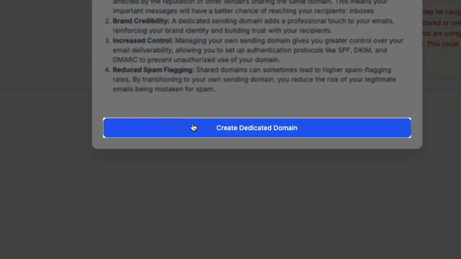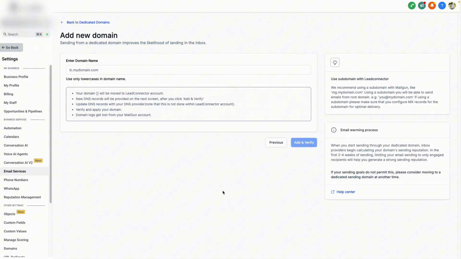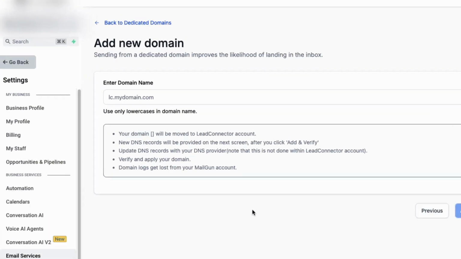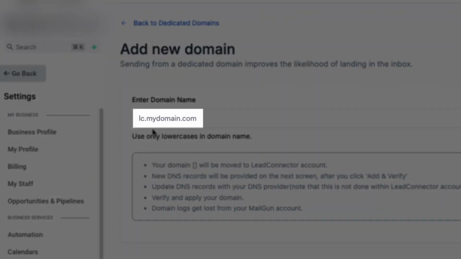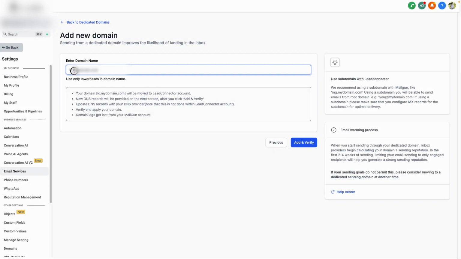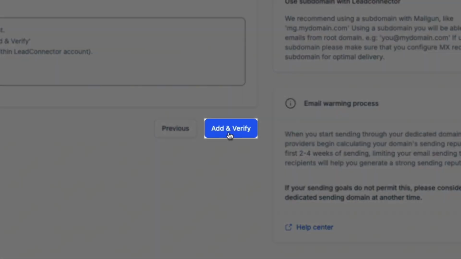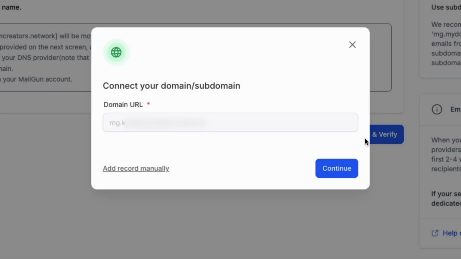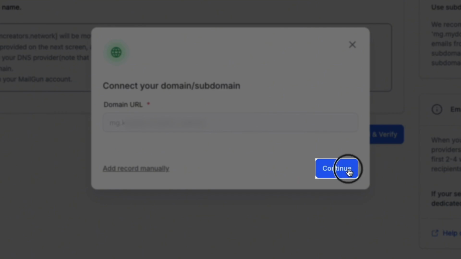First, click Create Dedicated Domain. From this screen, we can enter our domain name. Keep in mind, you need to use a domain that you currently own, along with the subdomain prefix before the domain name itself, just like this example being lc.mydomain.com. Once you've filled in your domain name, go ahead and click Add and Verify. Then you'll be prompted to connect your domain/subdomain by clicking Continue.